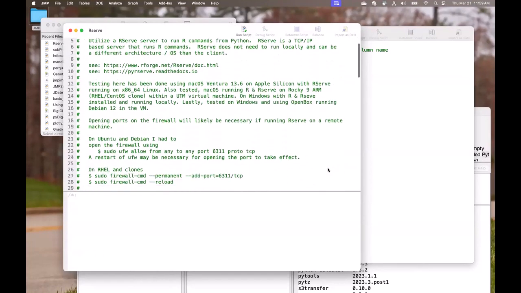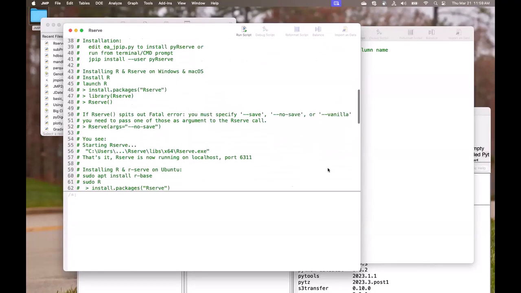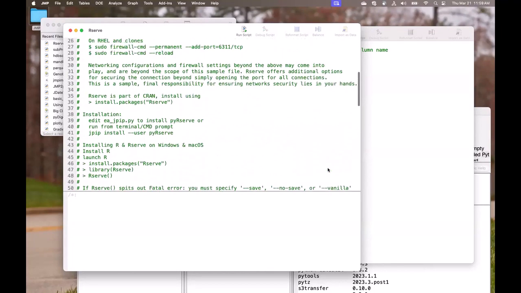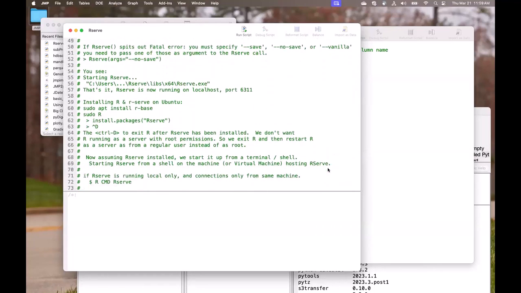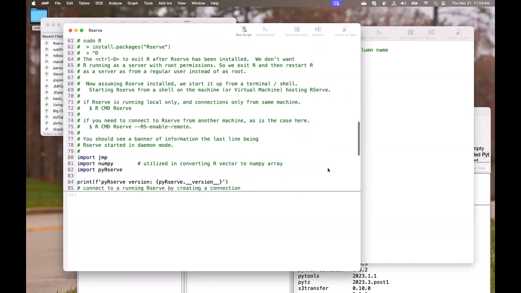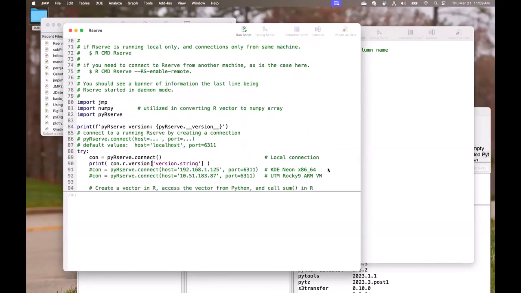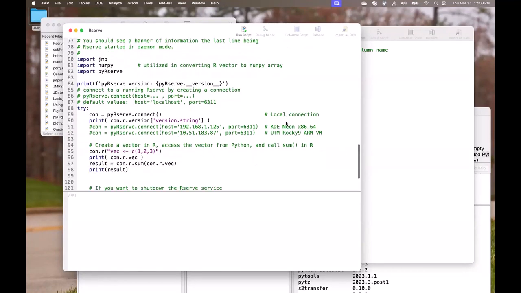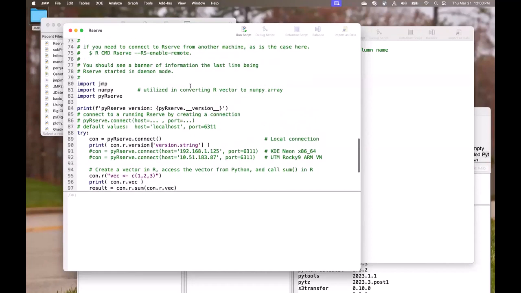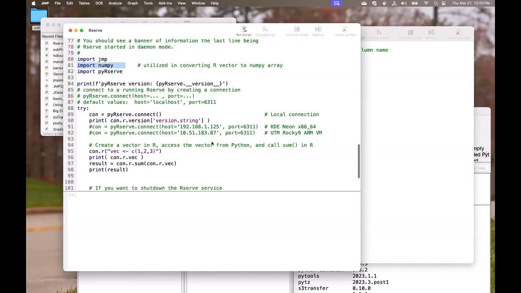In this sample, there are directions on how to install and set things up. I've played with this running it from my Mac to a remote Linux machine. I've run rserve on this local machine, I've run it on my Windows box locally, and I've run it on my Windows box where rserve was running within Windows Subsystem for Linux. So the key thing is you import PyRserve, NumPy, and import jump.